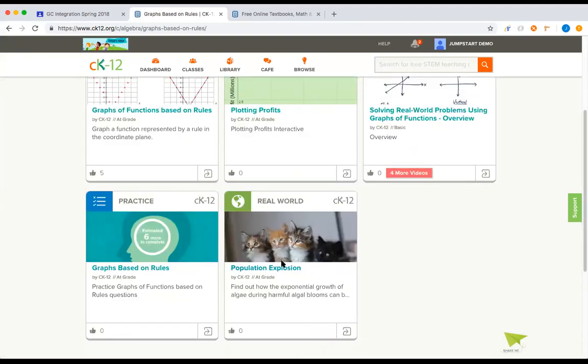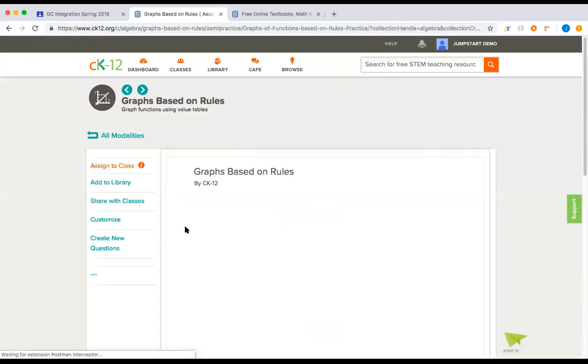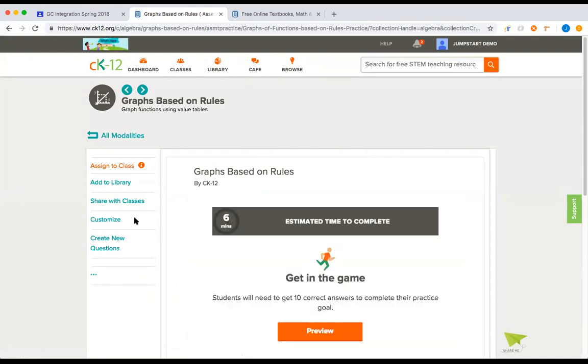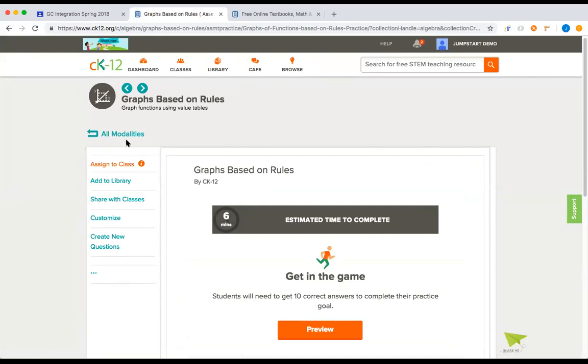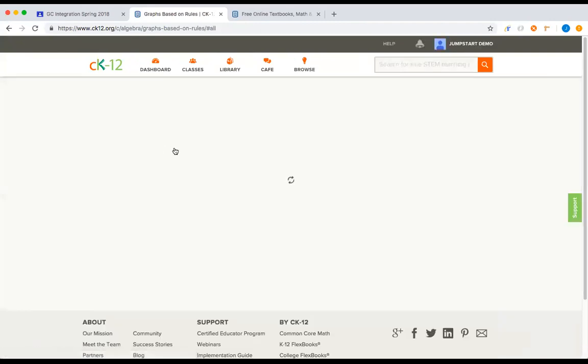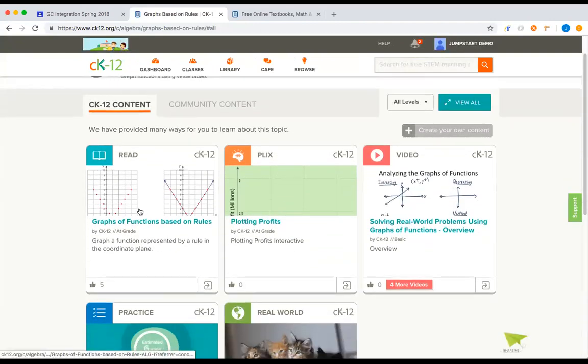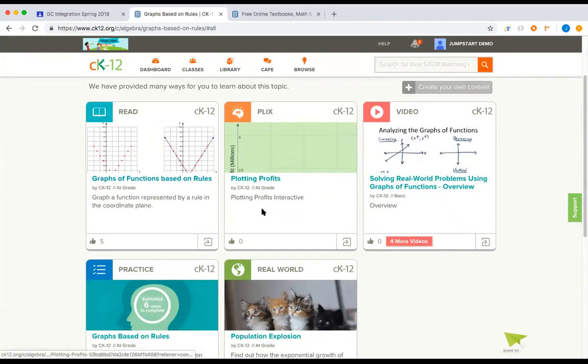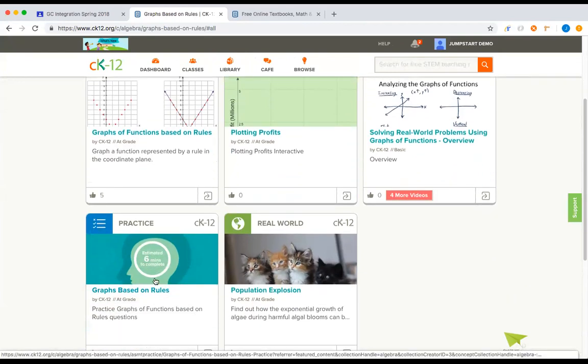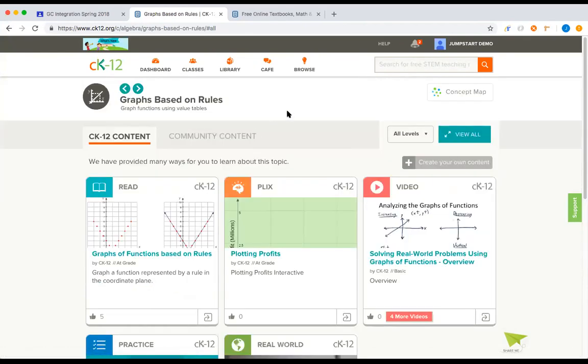And then also there's a real world example and a practice, which all have the same assignment flow. So again, the assigned class is here, which brings up that same sort of pop-up. And I will go back to this page. So basically, most of the things that are on here as a modality, if you click on it and you see the assigned to class icon or button anywhere, you can click on that and that will assign it to your class. And then you can assign it to your Google Classroom.